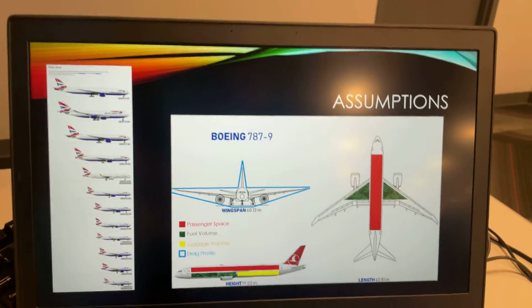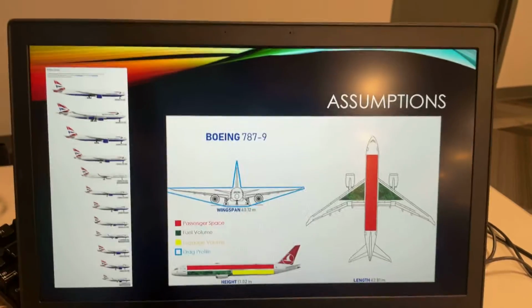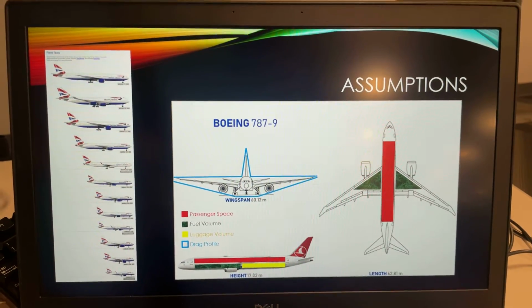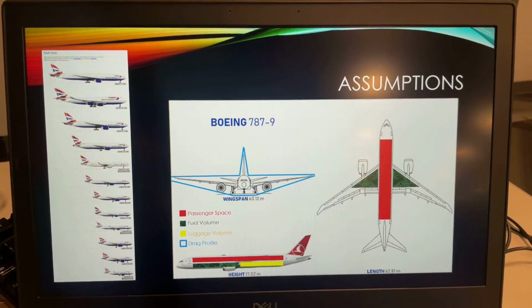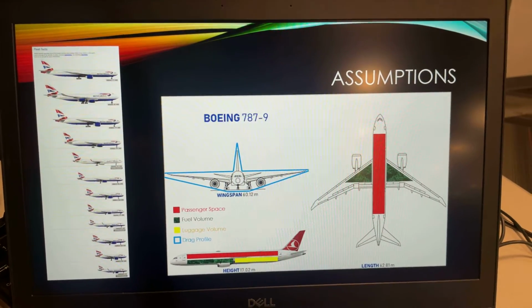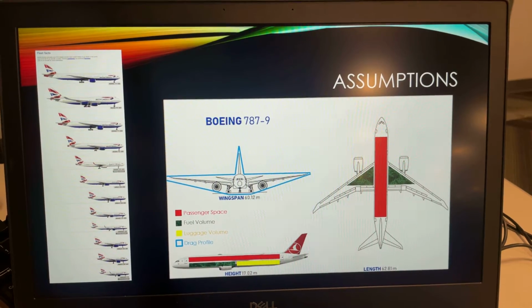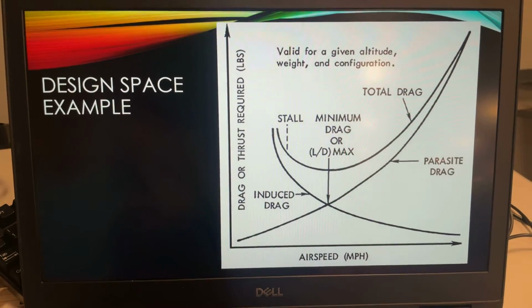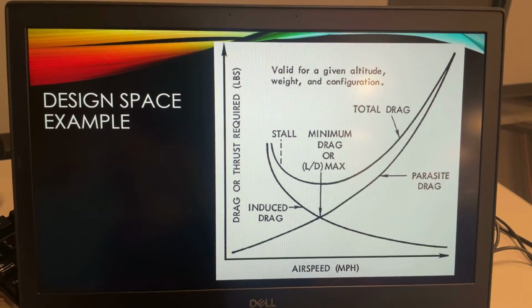Some baseline assumptions are going to have to be made to help contain our design space. Some of those that have been laid out here are the drag profile, shown in the blue highlight, and how big the aircraft is trying to get through the air. That pertains to how much gas, luggage, and people you can have on board. Looking here at an example design space, a drag profile is shown.